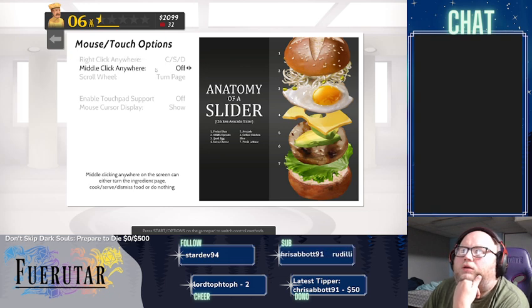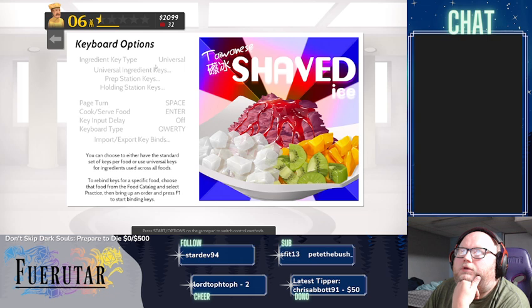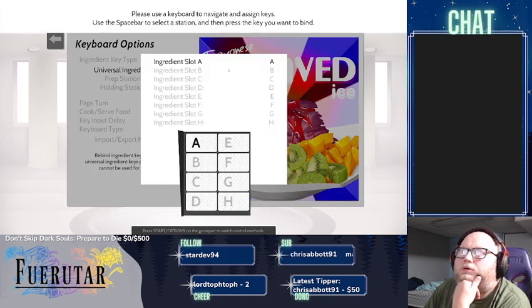Wait, what? Right clicking anywhere on the screen can either turn the ingredient page. Scroll wheel turns pages. Turn page. Book, serve, dismiss. Okay. Maybe. Keyboard. Alright.